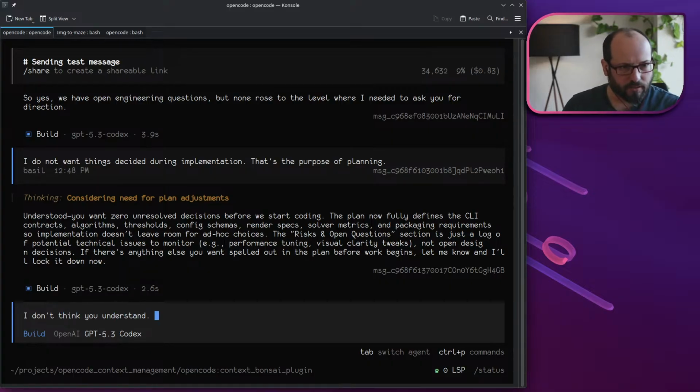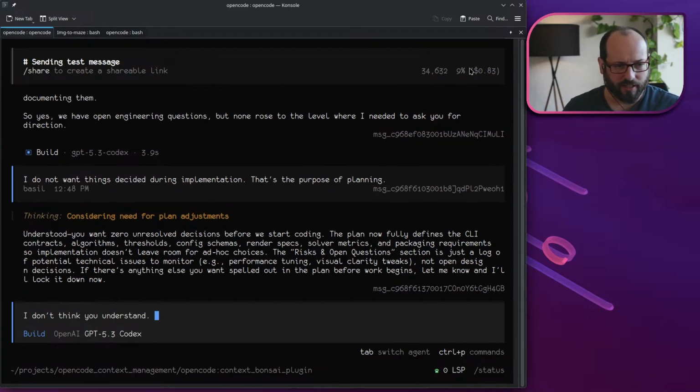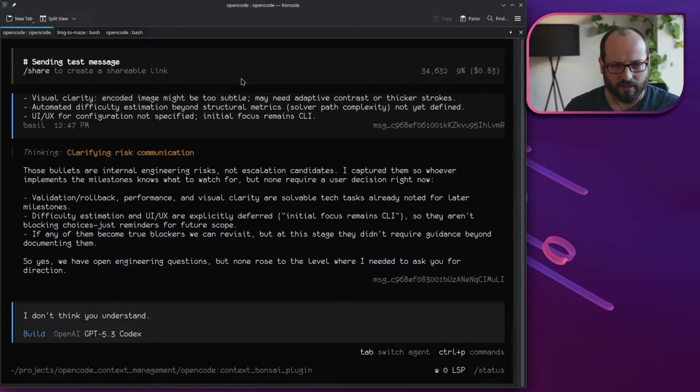How much context are we at? It claims 9%. That's surprising. Right here it says we're 9% used on our context.